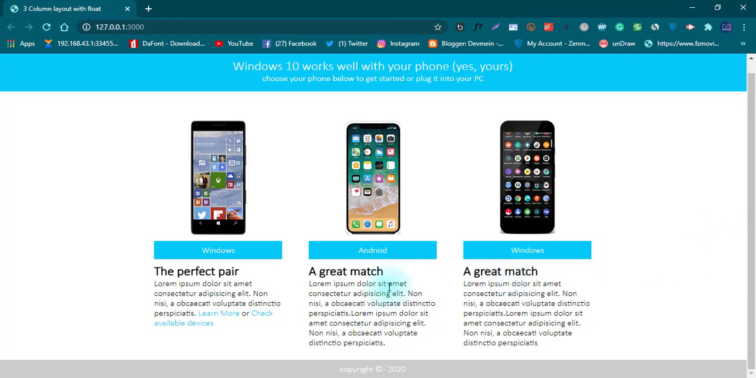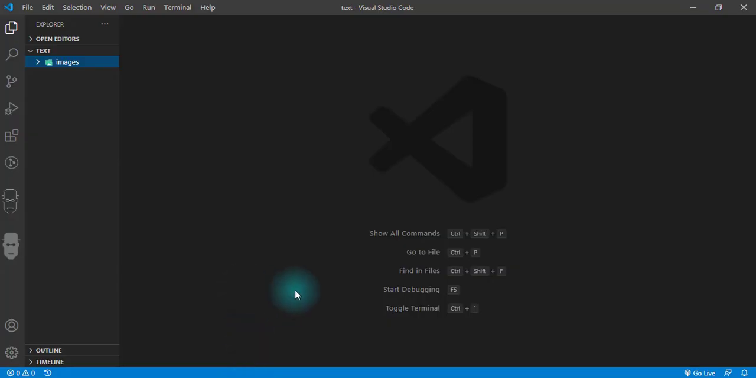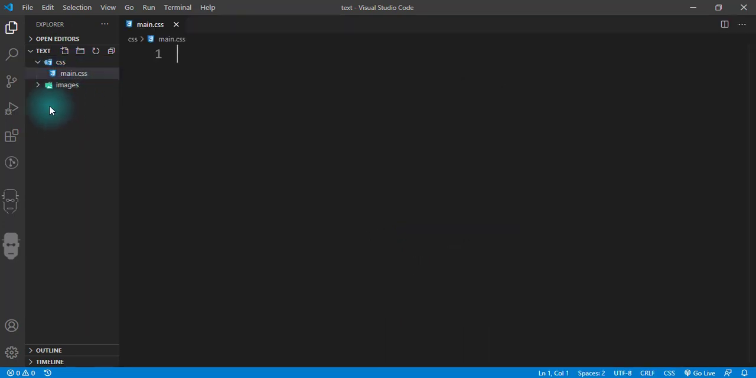If you look at my text editor, I just have an image folder here. If I open it, I have 3 images that I'm going to use. Next, I'm going to create a folder called CSS. In that CSS folder, I'm going to create a file named main.css. Click enter.